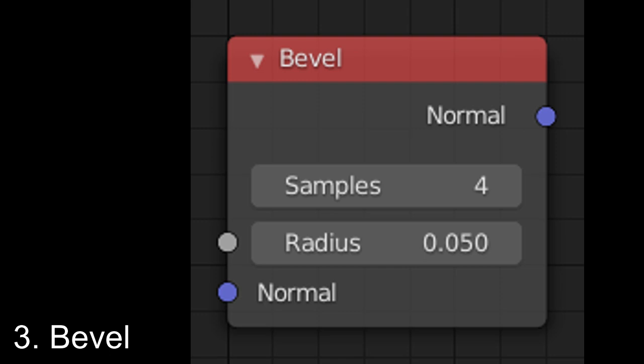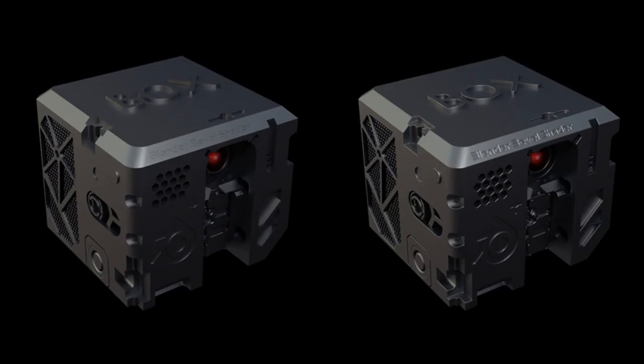Inputs. Radius. Width of the bevel effect on edges. Normal. Normal to apply bevel on top of, to be combined with a bump node for example. Properties. Samples. Number of samples to take for each shader evaluation. More samples give more accurate results, but are also slower to render. The default value of 4 works well for most cases, with any noise resolved by using more AA samples. Outputs. Normal. Standard normal output. Example.